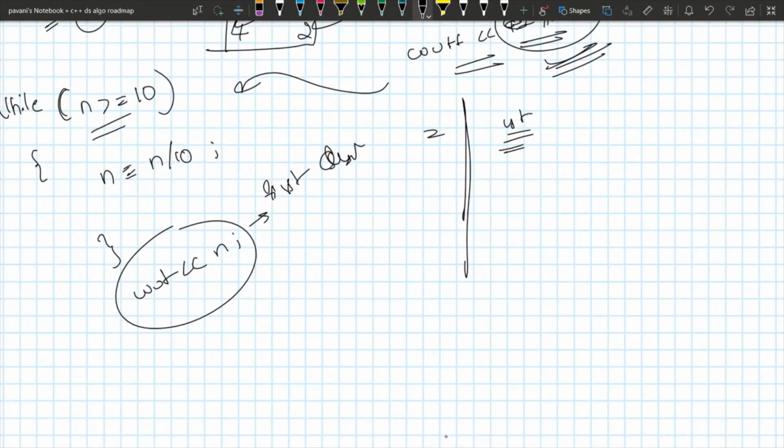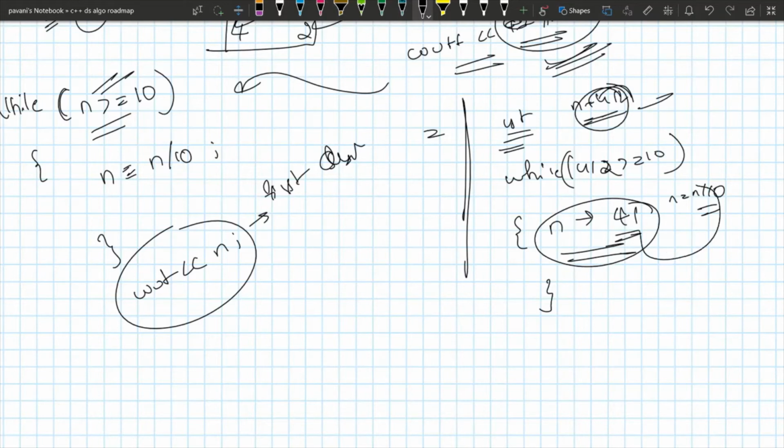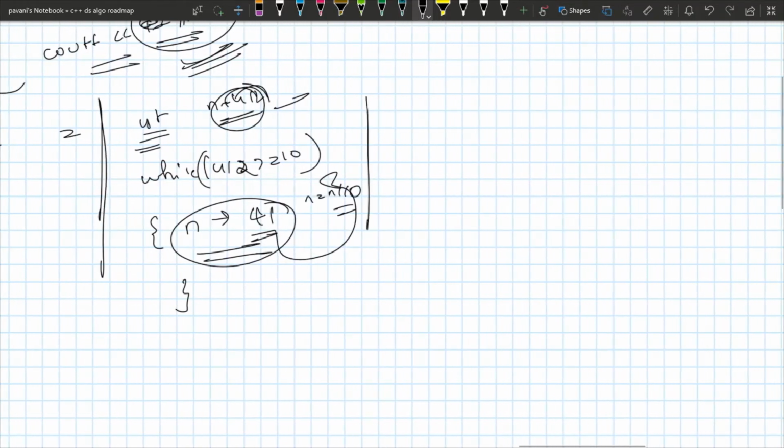In the first iteration, n equals 412. The condition is n greater than or equal to 10. While 412 is greater than or equal to 10, that's true. That's why it enters the loop, and n becomes 41. n equals n divided by 10, and it becomes 41 because n is an integer and doesn't accept decimal values. The loop body is completed, and it returns again for the second iteration.